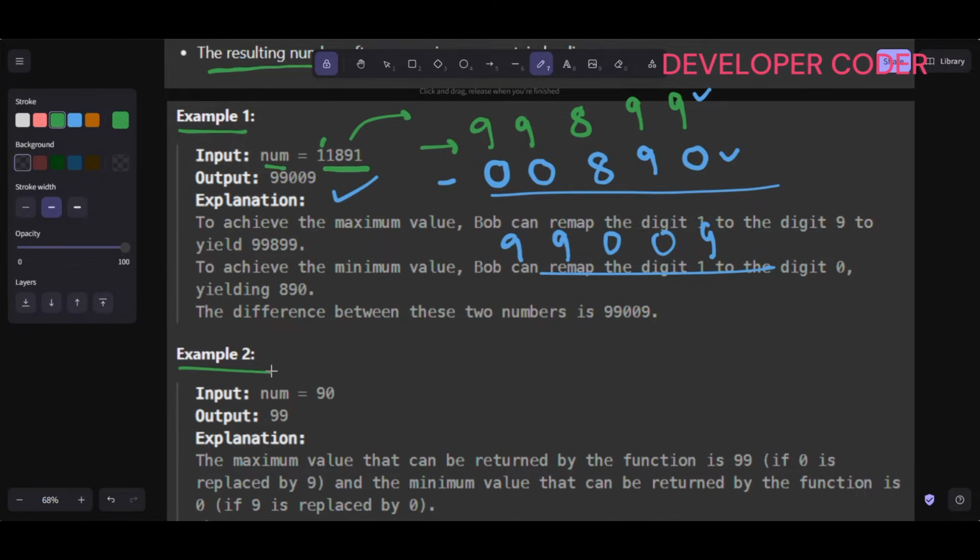All right, so now see this example number 2 here. Num is 90. So here one more important case. Here first number itself is 9. Then how are we going to get the max number? Then we have to check the second number. So second number is not 9, right? So just change that to 9. The second number. So then only we are going to get the max number. So change all the zeros to 9.